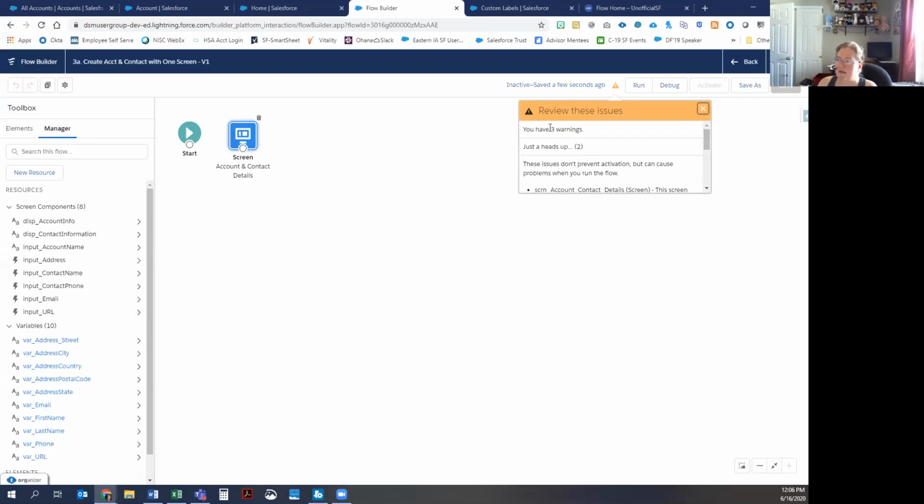And so I'm going to notice that I have 3 warnings. 2 of them are just a heads up. Okay, that's pretty cool, but let's see what they are. So I have a couple of screen components that require Lightning runtime. We'll get into that. I also have one that is a major issue. I have not connected anything to my start element, so essentially I have not told my flow to do anything. Flow isn't going to run, it's not going to let you do anything, so I can't activate the flow.